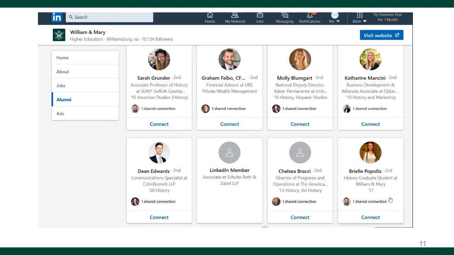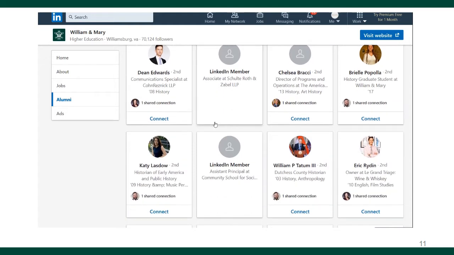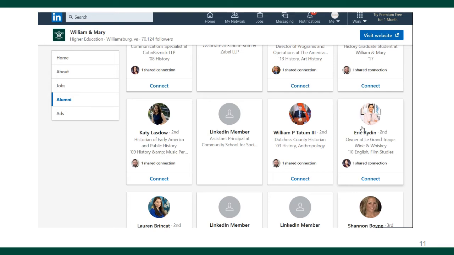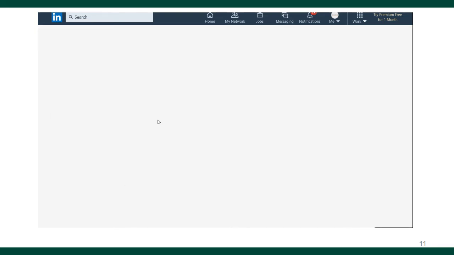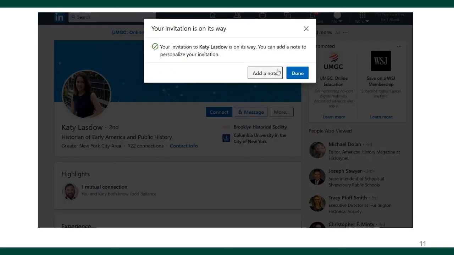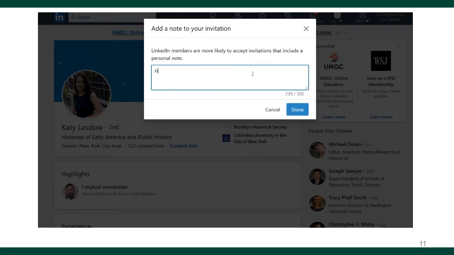Here, if you scroll down, you can see who the people are and you can connect with them and see if you have any shared connections in common or are a part of any of the same groups. You can add a note again to your invitation.